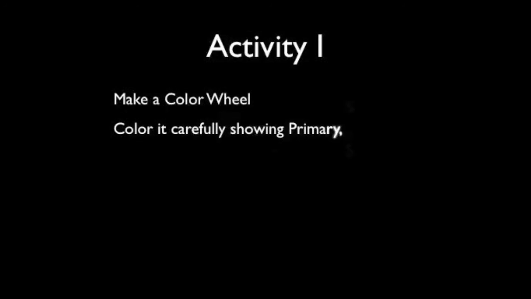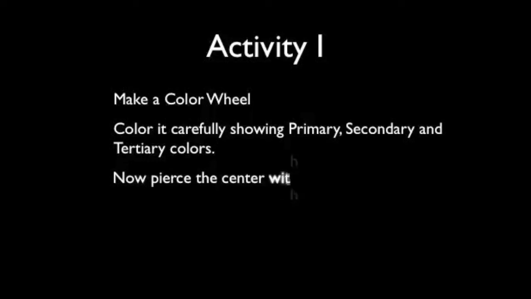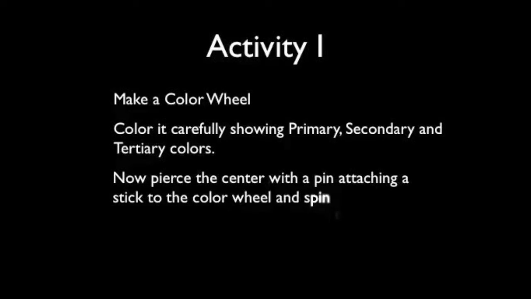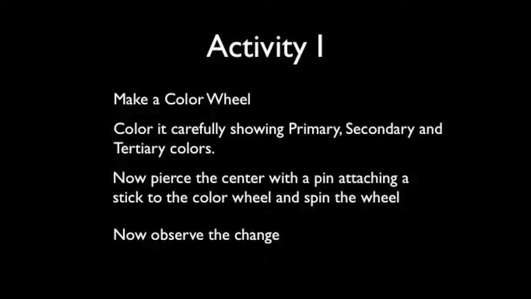Make a color wheel. Color it carefully, showing the primary, secondary, and tertiary colors. Now, pierce the center with a pin, attaching a stick to the color wheel, and spin the wheel. Can you imagine what you're going to see?